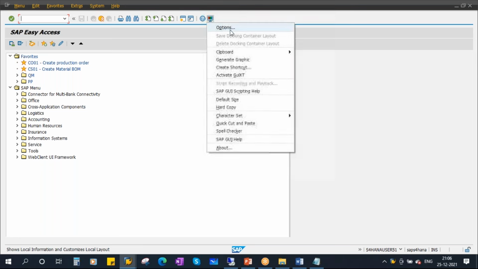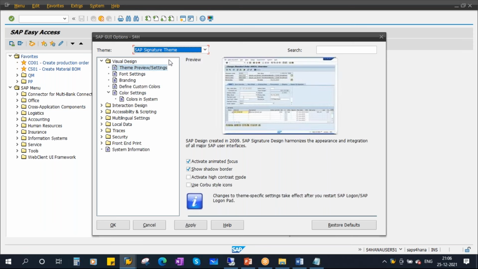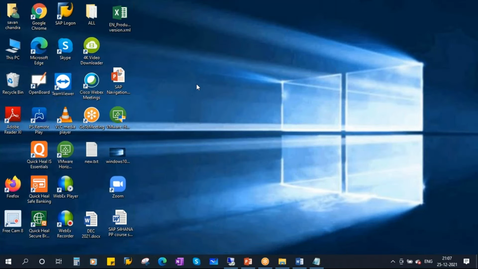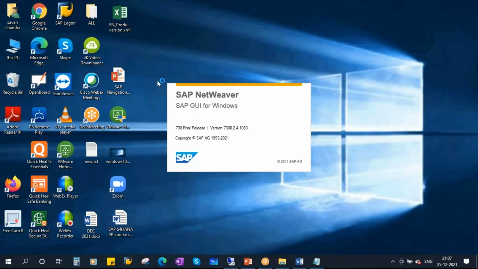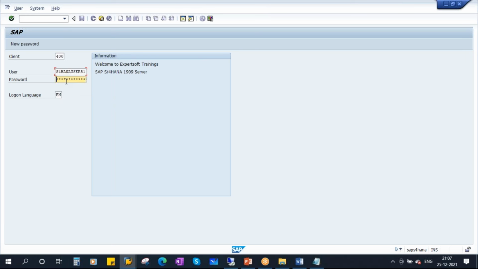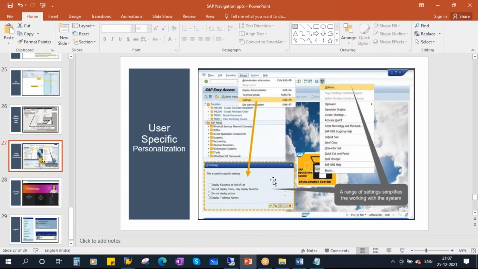But again I'll go to my view, normal, recommended SAP Signature theme. Apply, okay. Now I'll log off once and log in again. Now you will be getting back to the original view. You see now there is a change again in the display. So those kinds of settings you can do as per your requirement using this customized local layout.